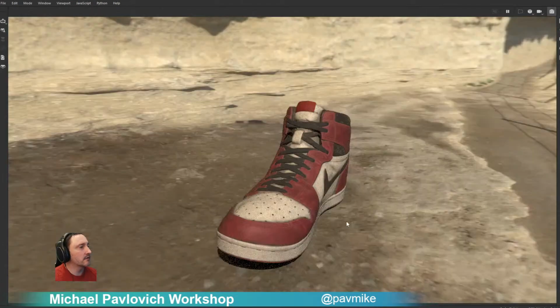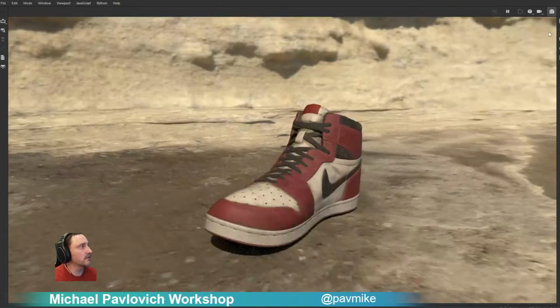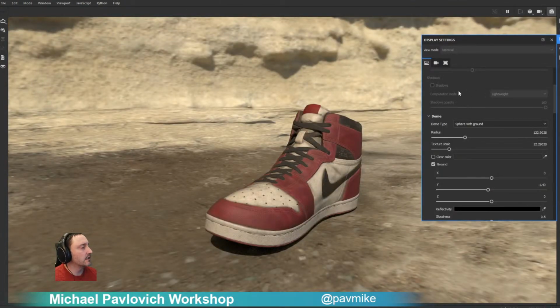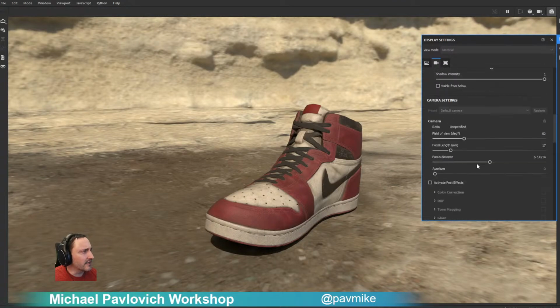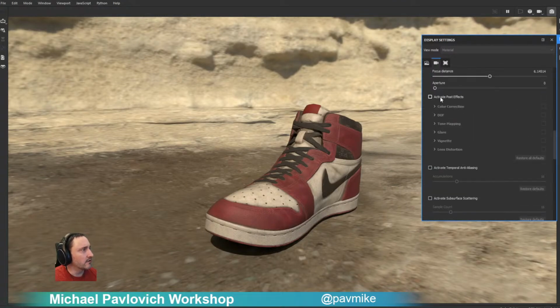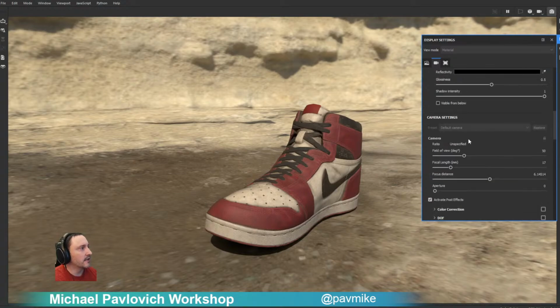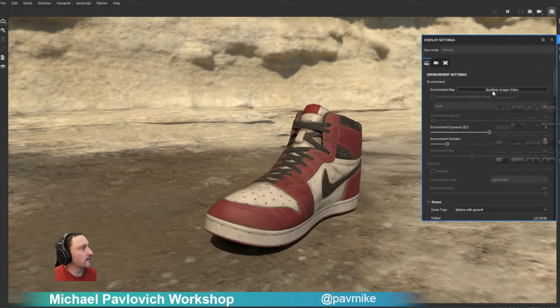Again, if we want to put this in a different environment, we can go back in here. There's also, this doesn't have any cool emissive or anything. You would want to activate post effects and any sort of color correction or glare you would want to add. You can do it in here. I don't think we really need to do that though.